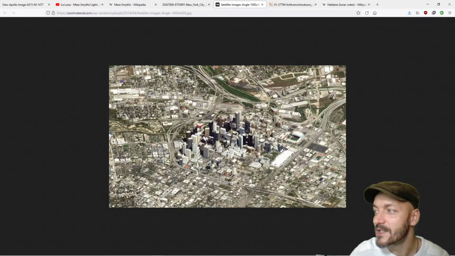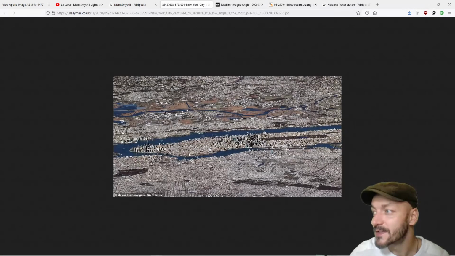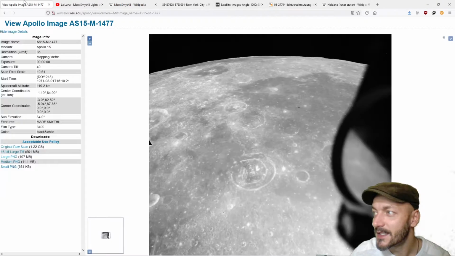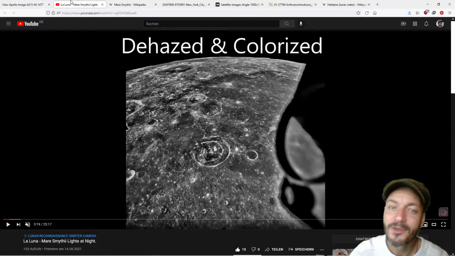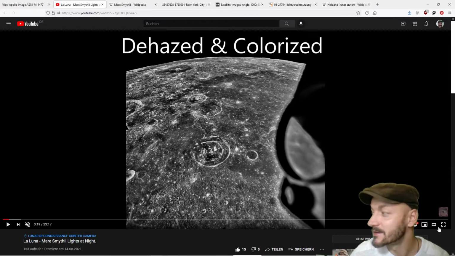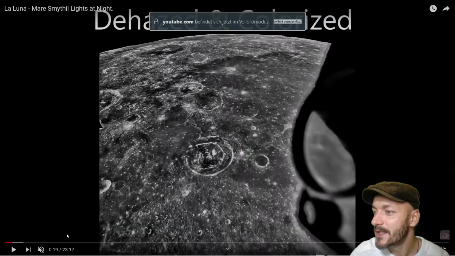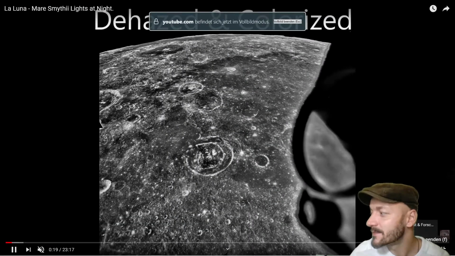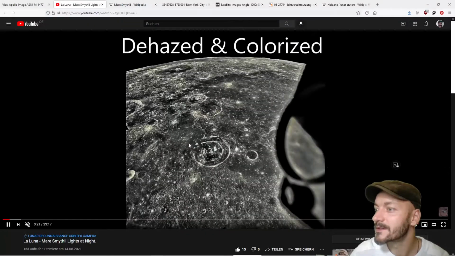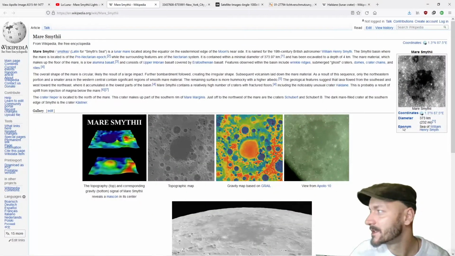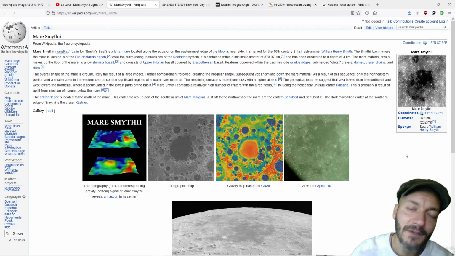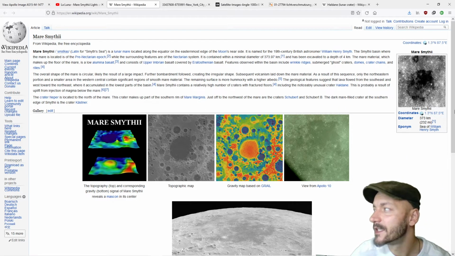For example, guys, I will show you some later. Here, this is Chicago, New York City from the side, Manhattan Island. And I'll show you that for a reason. And we start. Yeah, Mare Smythii, the stats, one moment. Roughly 370 kilometers in diameter. Here you can see it, a nice shape, and a lot of stuff in there.